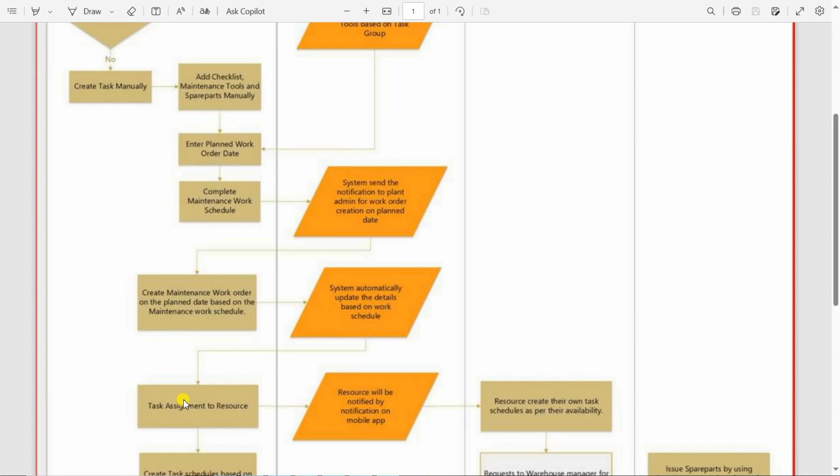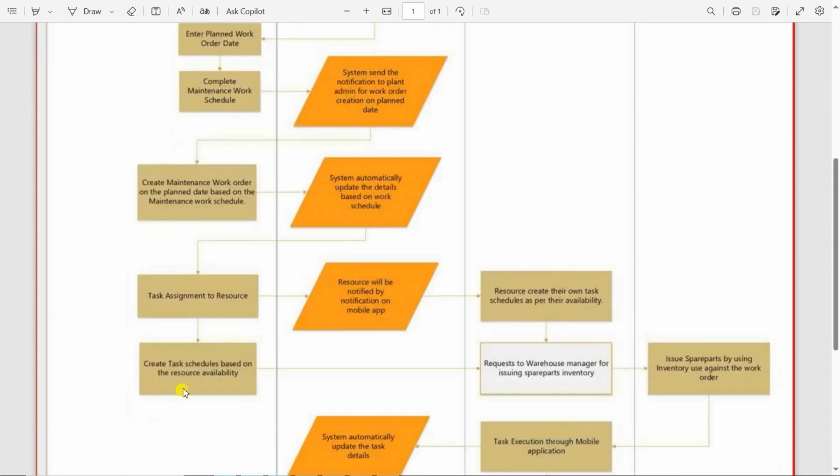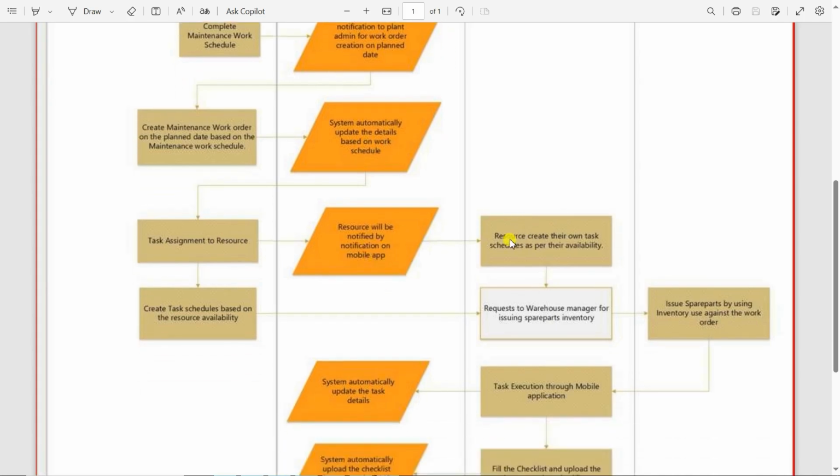Then, the plant admin will assign the task to a technician and create a schedule based on the technician's availability. Once the task is assigned, the technician will receive a notification on their mobile application to perform the task. On the other hand, the technician can create their own task schedule based on their availability.